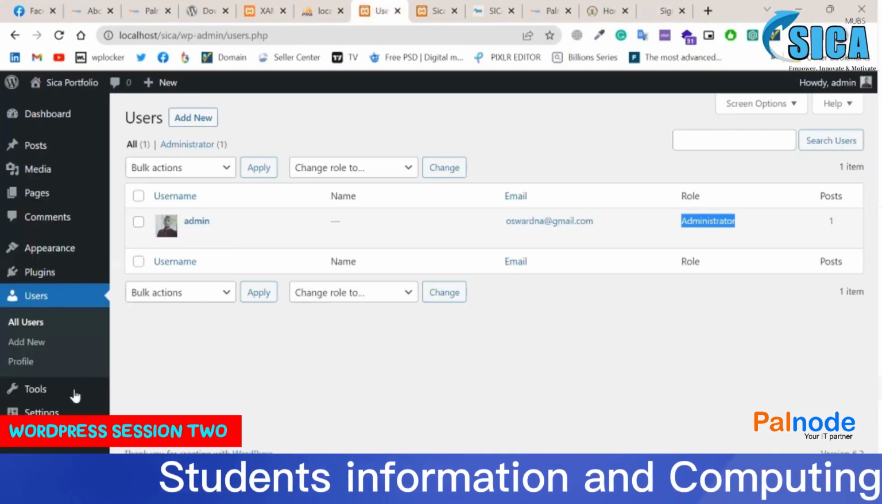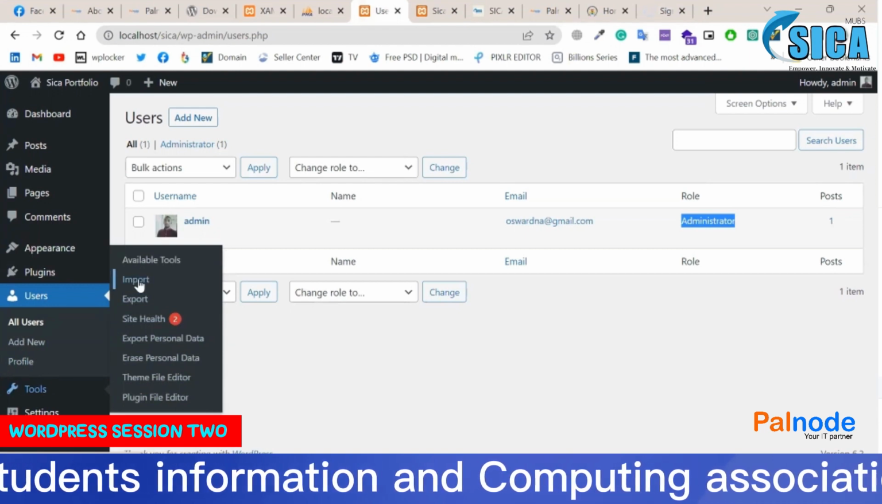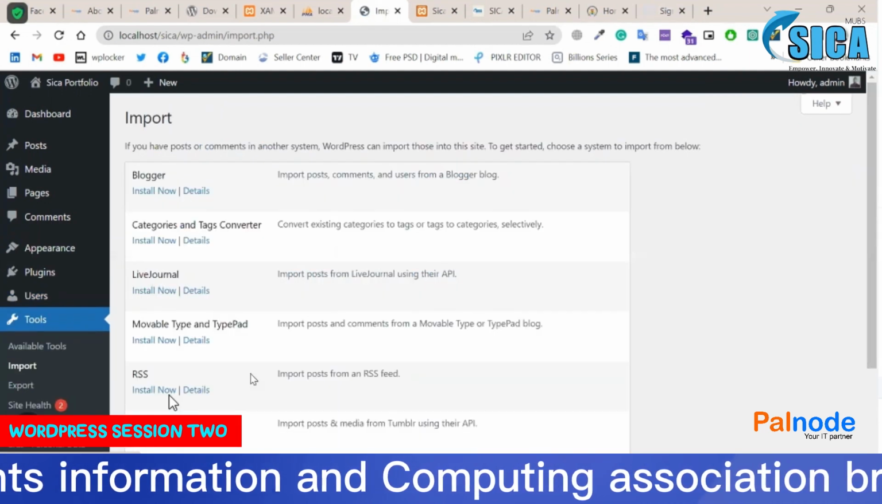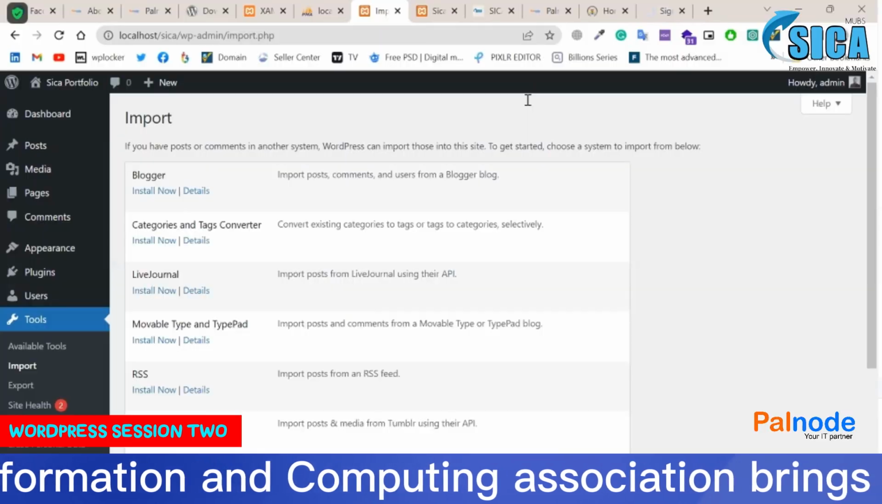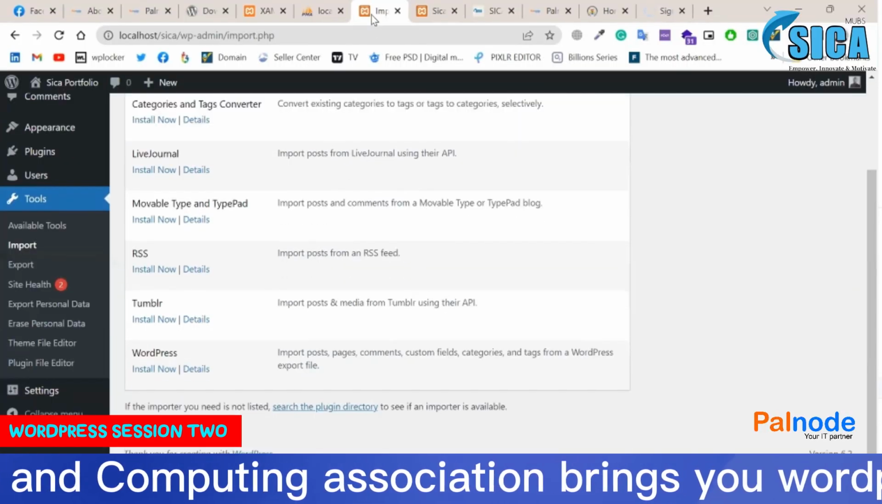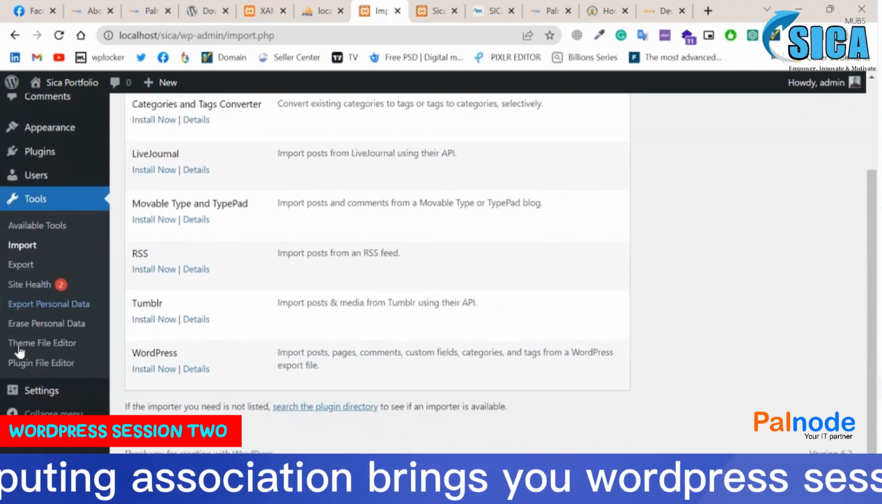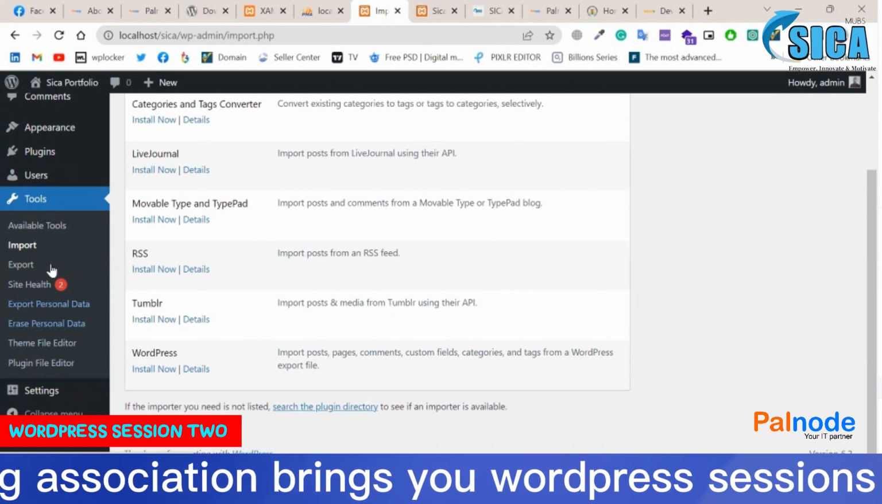Then you can see the tools. Let's say you want to export, import. You have to import, let's say, some files from one website to another. You will have to use this. Okay, we shall see this any other time. But for this time, we shall concentrate on this.